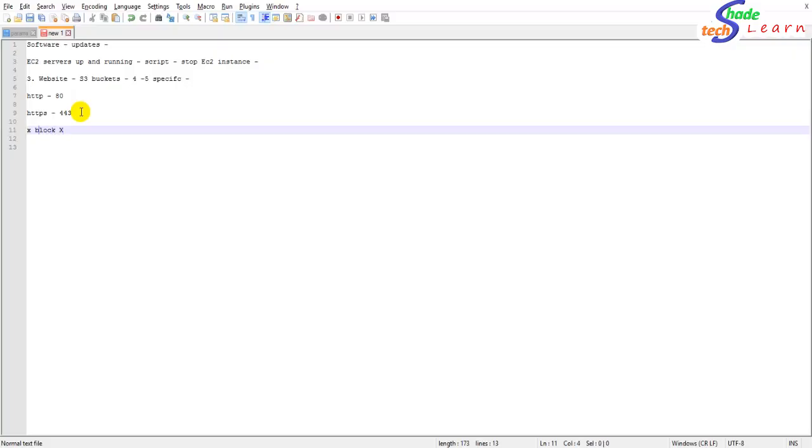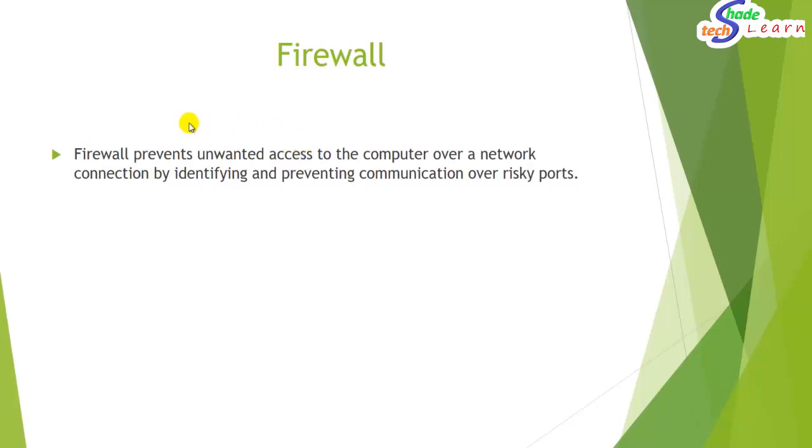So we can block any unnecessary ports from where we don't expect anything to happen. So again, the firewall prevents unwanted access. We know that we won't be getting any other connections other than port 80 and 443, so we can block all the other ports. So we are blocking all the unwanted access.